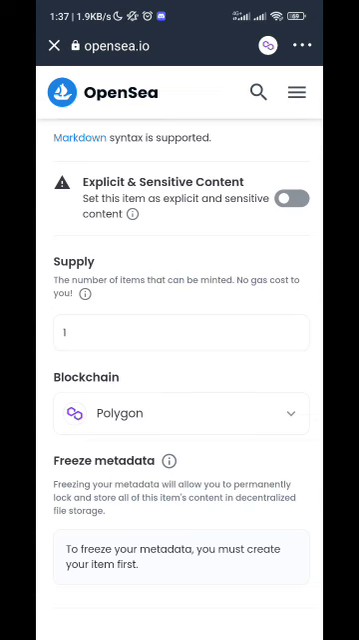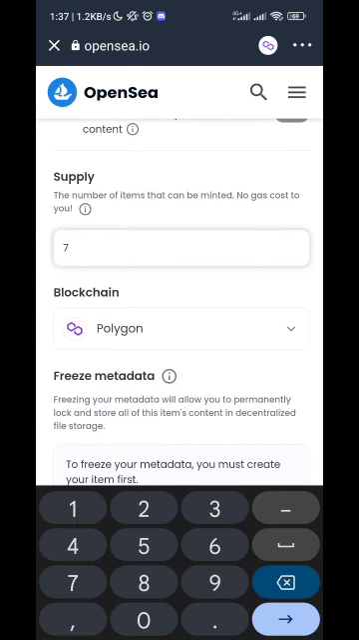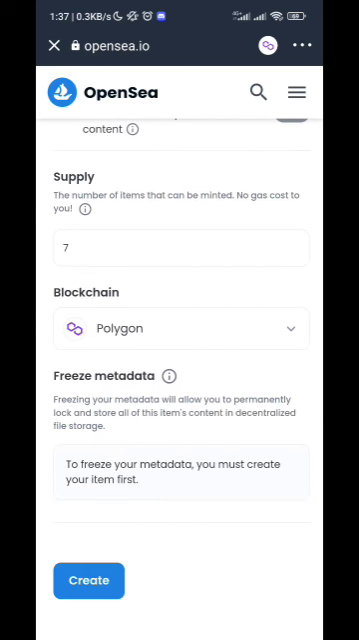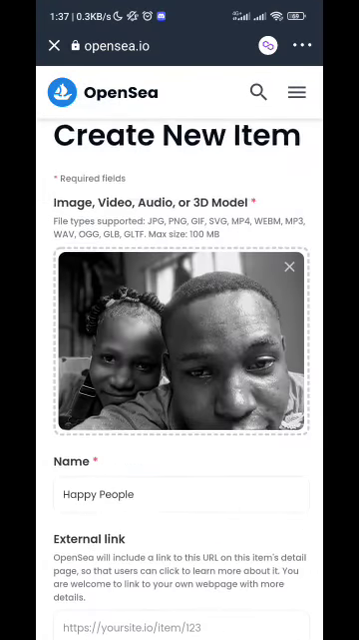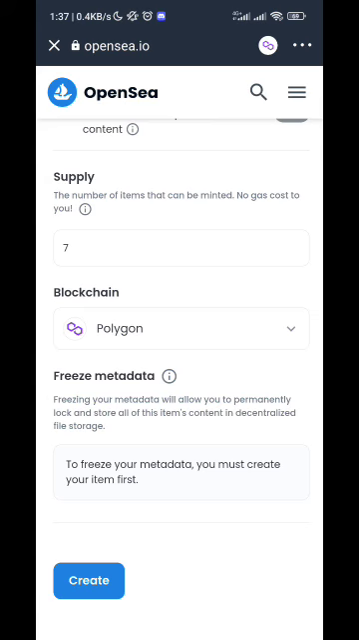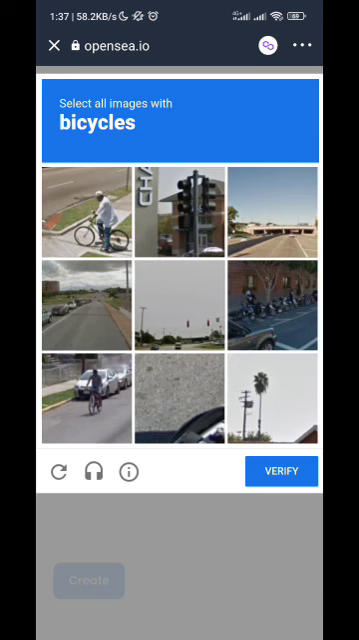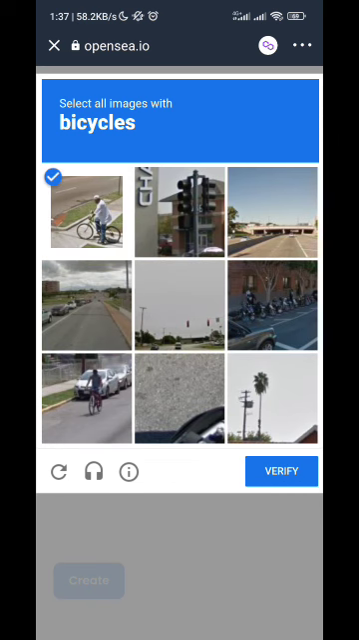Change this to Polygon, don't forget. How much supply am I giving this? I give it 7. Okay. Now freeze metadata. When you first mint an NFT, the metadata will be unfrozen. That means you can change the information on the NFT as long as the metadata is not frozen. You can change the information, maybe the documents you place in that unlockable content.